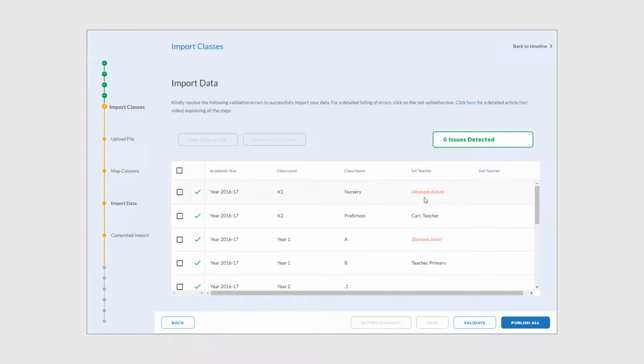So there are no issues with the mandatory fields, but we can see that it can't find our teachers. Looks like we missed out putting a space after the comma. We can simply use the drop-down list to find the teachers in our staff lists. Click on the cell and enter the first few letters, or use the arrow for the full list.